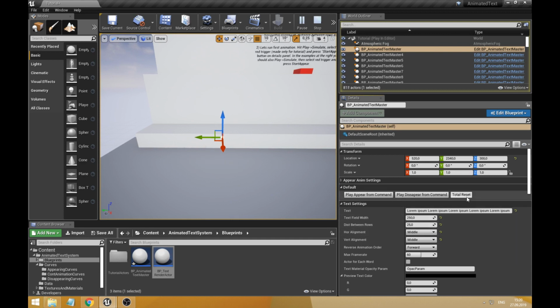Also, you may use total reset event. It allows you to reset your animation actor and play animation from the start. So total reset, play appear, play disappear, total reset, play appear, like that.